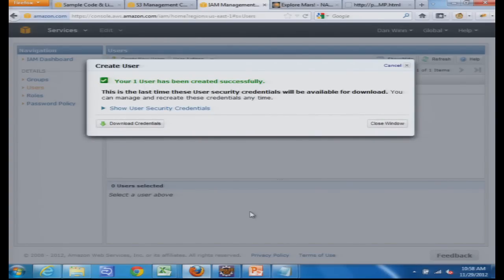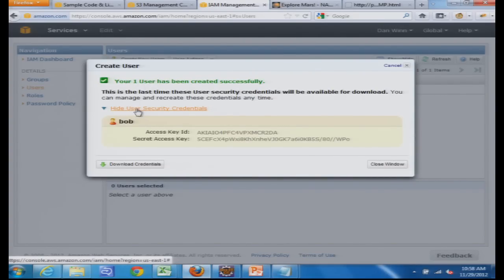Now, once I've created this user, they get access credentials, just like an account, but this user is within my account. So I can create within my account as many users as I want. They get their own access credentials, and I can define access for this user specifically.